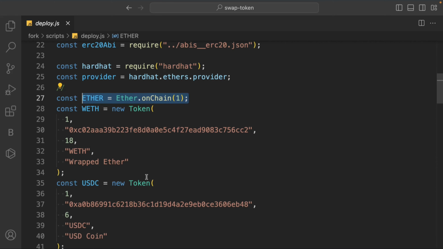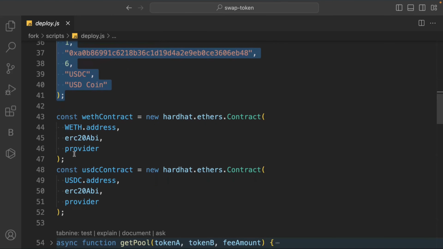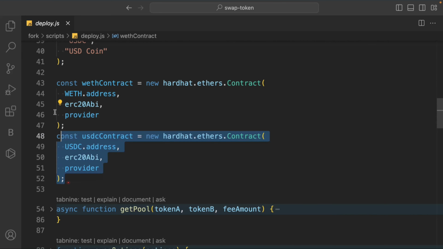And here we have the two tokens. So we have the WETH. We have provided the chain ID, the address of the token, the decimal points, the name and the symbol. This is the second token, which is the USDC. And here we are simply calling the contract of both the tokens. We are passing the information. This is the WETH contract, and this is the USDC contract. This is the exact thing we have done.